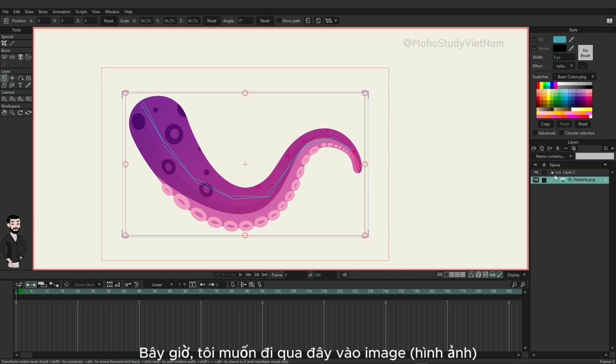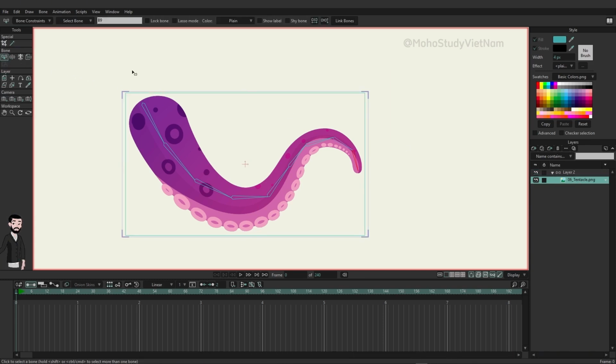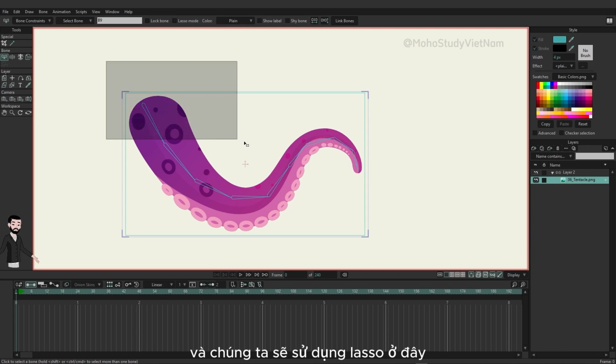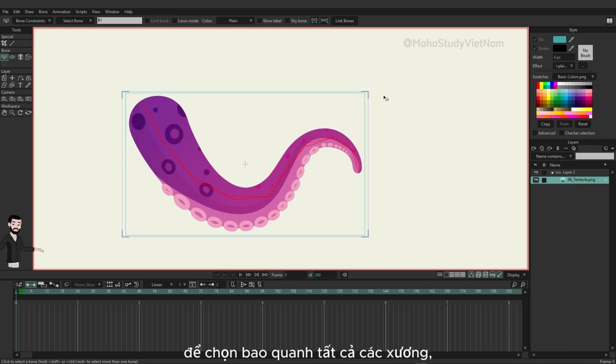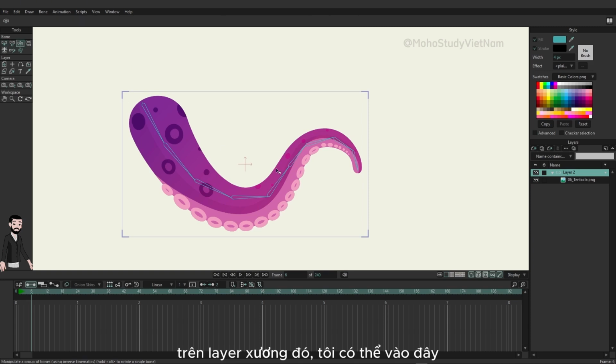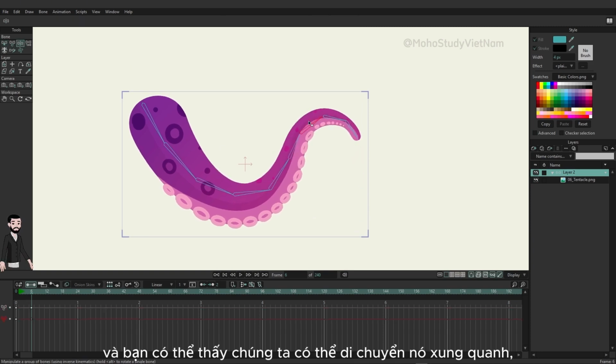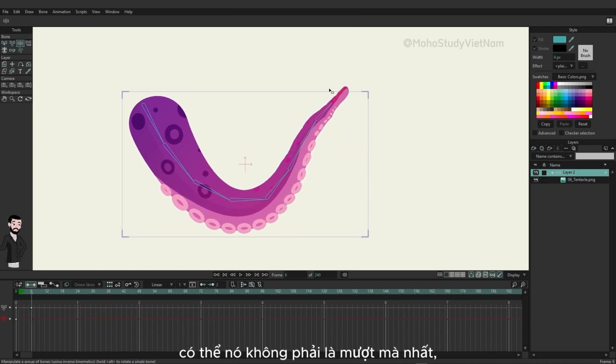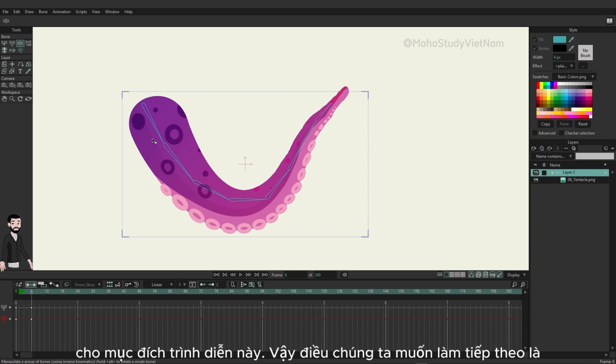Now, I want to go over here to the image and grab the Select Bone tool. And we're just going to use the lasso here to lasso around all the bones and then come up to Link Bones. So now if I were to go anywhere past frame 0 on that bone layer, I can come in here and you can see we're able to move this around. It might not be the smoothest because we didn't really set up a smart warp or anything for this. However, it's working close enough to where we need it for this demonstration.